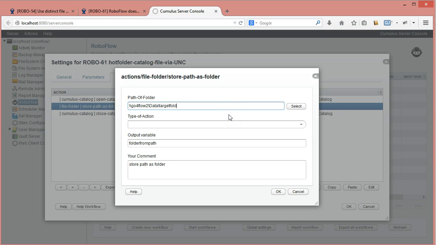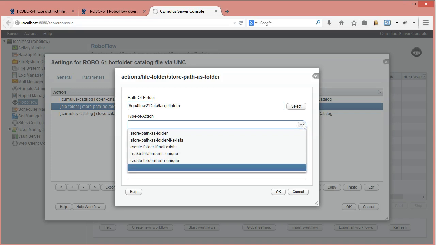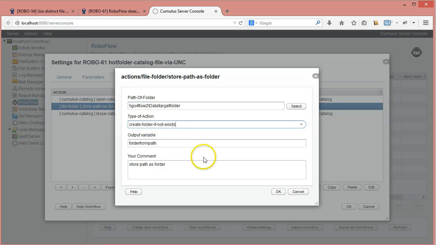Make sure that if you are using any folder that Roboflow has the right permissions to work in that. And if I say Roboflow, then it means the Windows or domain user that runs the Roboflow service, or on Linux or Mac OS, the user that is running the daemon. I'm saying I'm creating the folder if it doesn't exist, and I'm calling it my target folder. And Control C and like that.